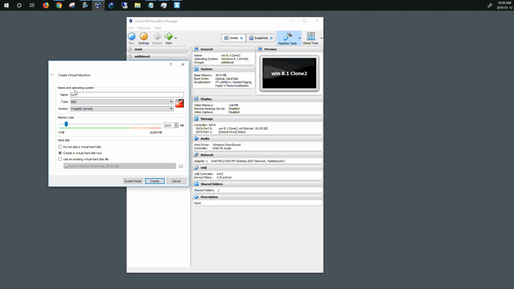So what you need to do, you need to put a name, whatever you choose, BSD as a type, and version FreeBSD 64. So BSD and free. Now you could go a little bit. You could use it like this, 1024. I'm gonna use just like that. I'm gonna go a little bit more, the same way, clicking a little bit ahead of the scroller, and always considering the green, the orange, and the red sides.